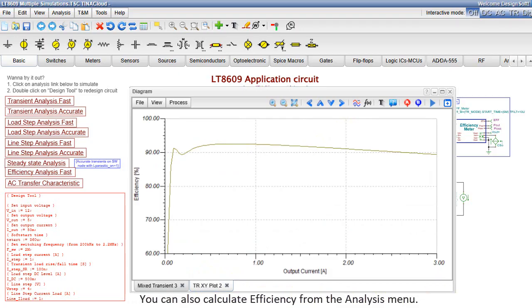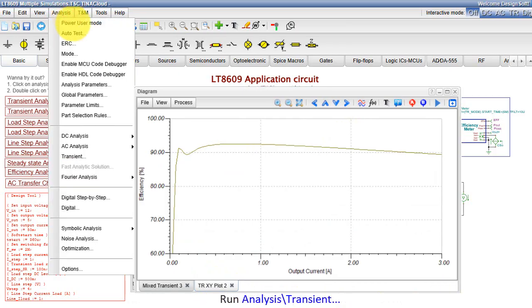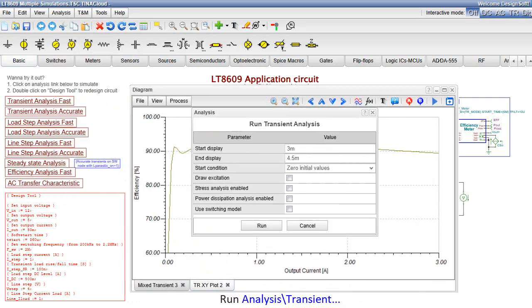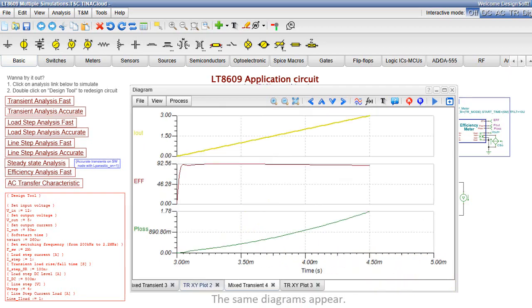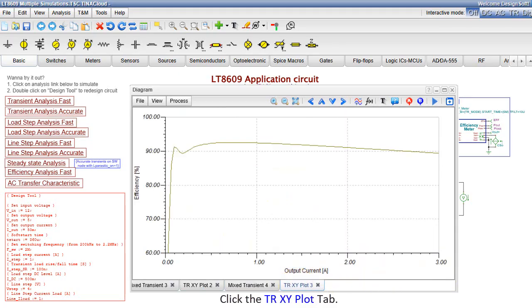You can also calculate efficiency from the analysis menu. Run Analysis, Transient. The same diagrams appear. Efficiency as a function of time appears. Click the TRXY plot tab. Efficiency as a function of load current appears.